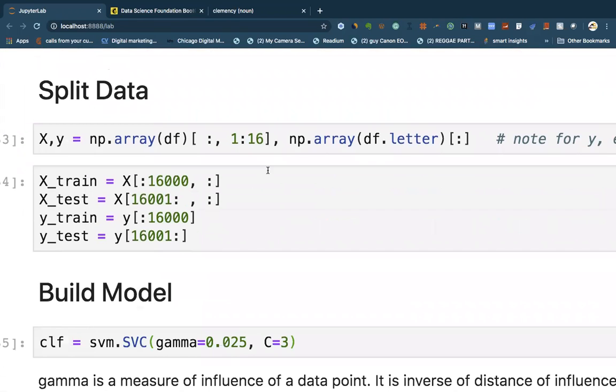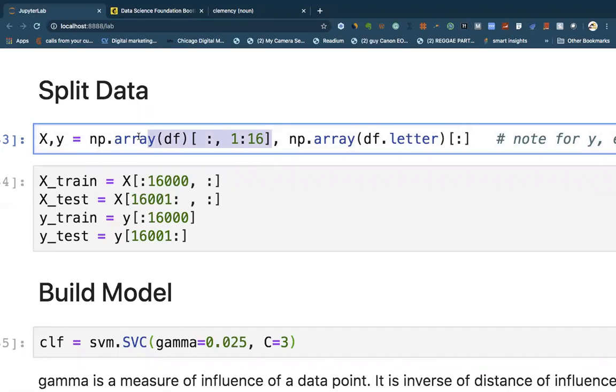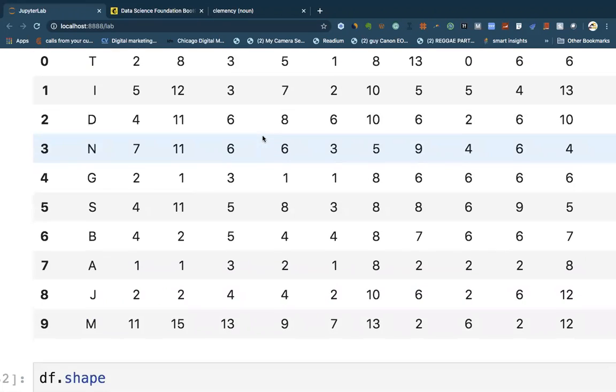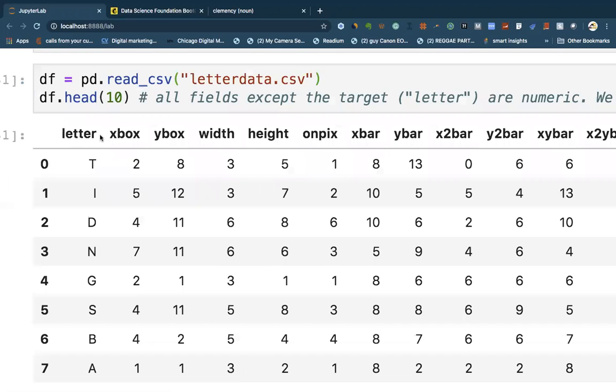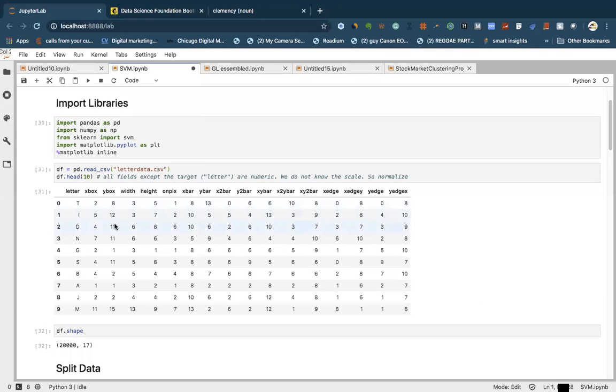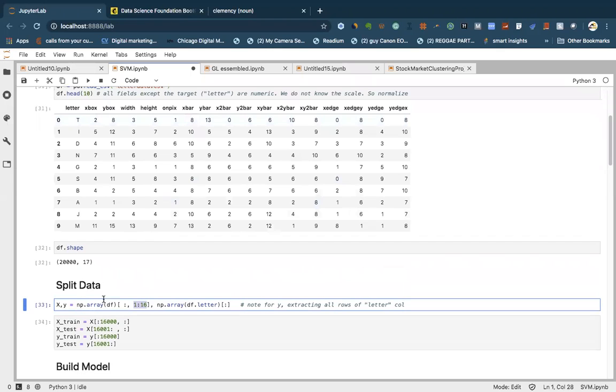And instead of using the train test split function, we're just going to do this by hand. If you can see over here, np.array, then in df we select all the rows, and then we select everything with the exception of the letter. Remember that we have 17 columns, so from 1 to 16, since it starts from 0, without the 0, so 1, 2, all the way to 16. That's what we are selecting.